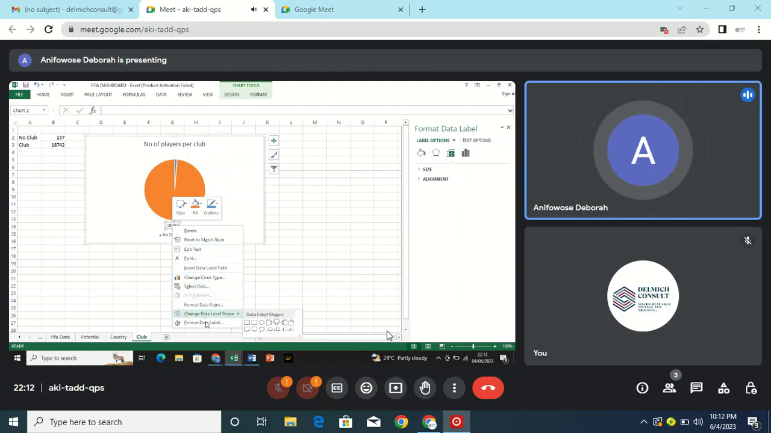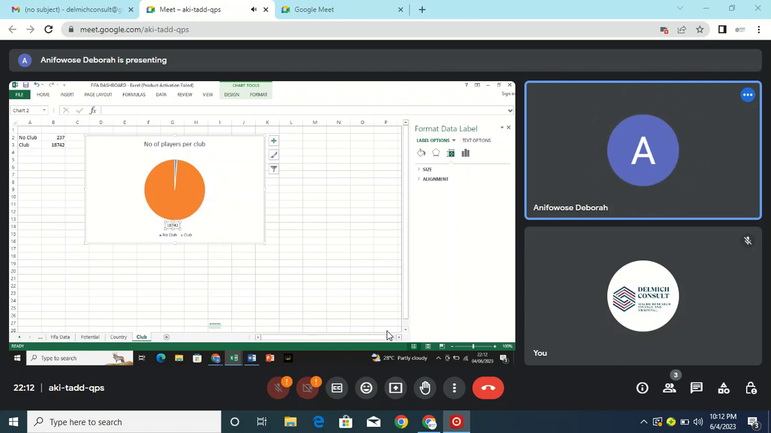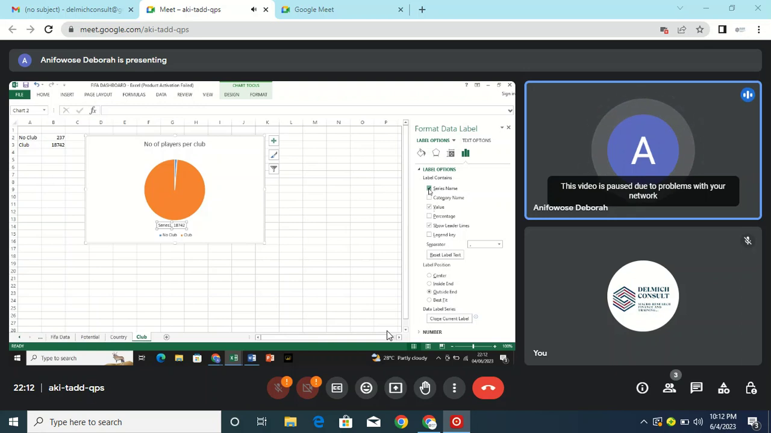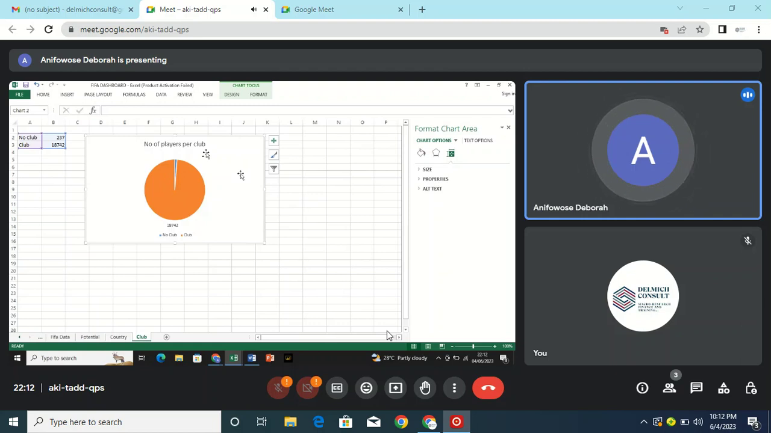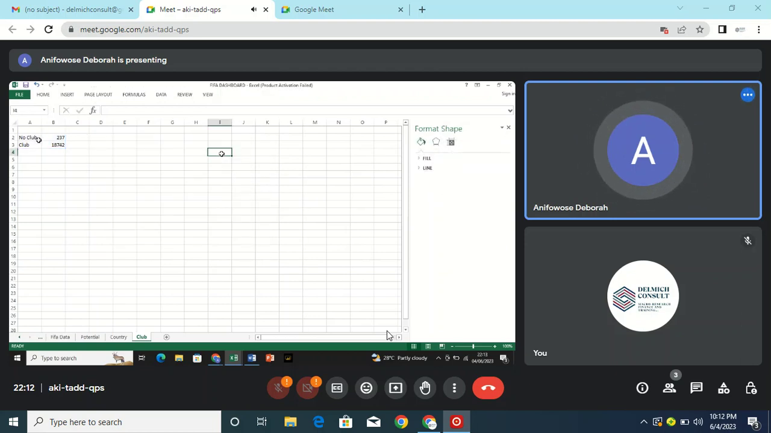So we have format data labels. Let's see. So we have the value, series name, no way. We can edit this, but I'm expecting this to show. I'm expecting that 237 to show, and I don't know why it's not showing. Let me try to delete this and go over it again.